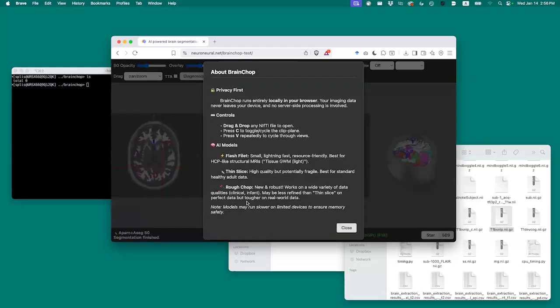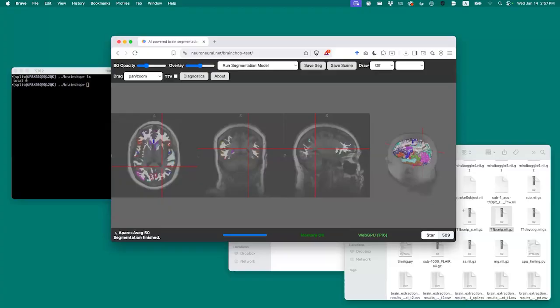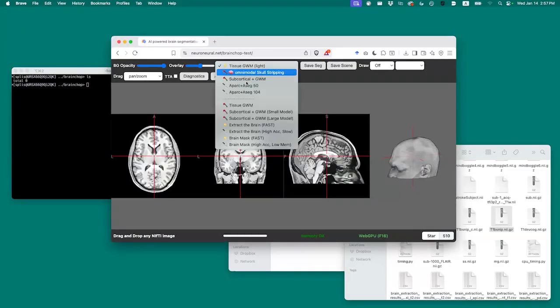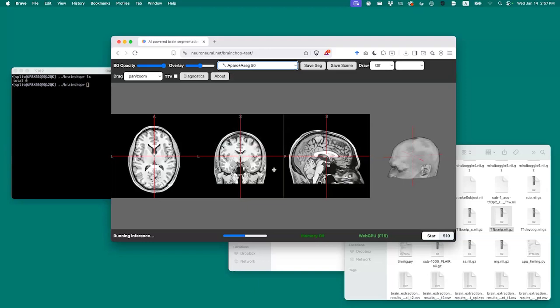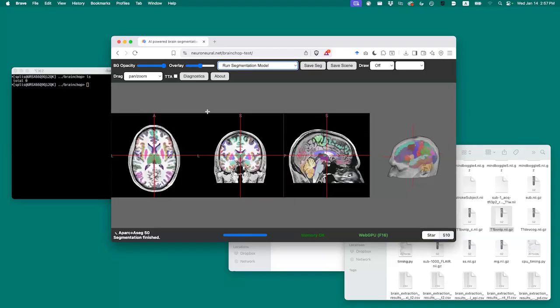In the about section, we describe our models, especially the icons showing that the models are very robust. They run on a lot of data. We only have one model that runs very, very fast, the Flash model, with a zap sign. The models with a knife are precise, but only on good quality data, like Human Connectome Project pipeline processed. So if we run this 50 class model on the example file or any other better MRIs, it works quite well.